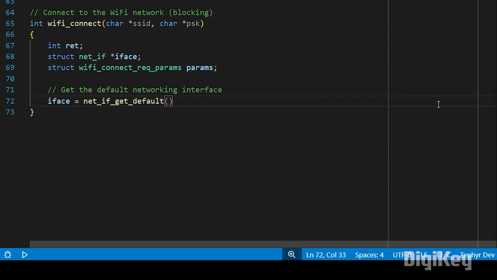We're going to get the default interface from Zephyr using this net if or interface get default. For the ESP32, once we've set it all up, this should be the Wi-Fi interface. If you're using another board, this might be a little different, so keep that in mind. If you're using something else, then you might have to specify exactly which interface you want to work with, whether that's an Ethernet or one of several Wi-Fi interfaces.